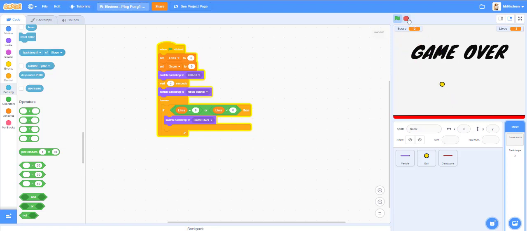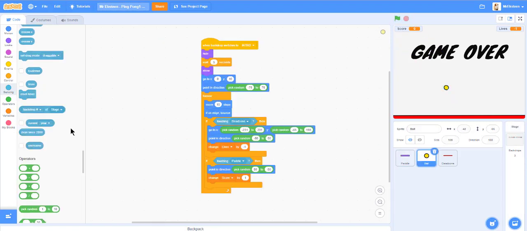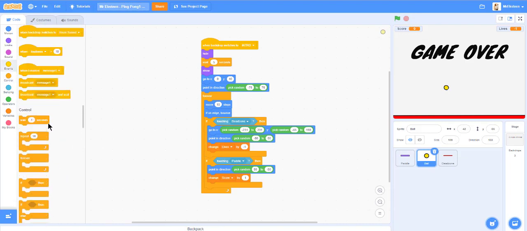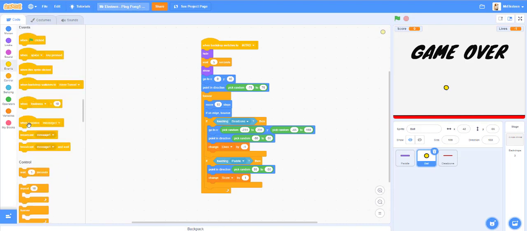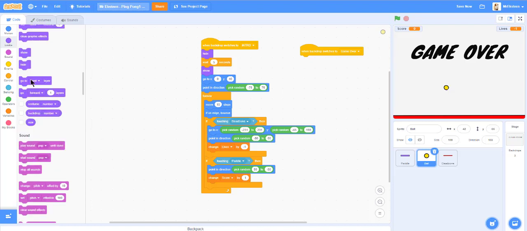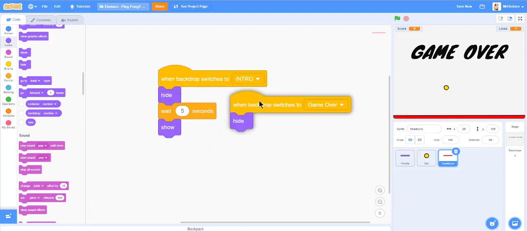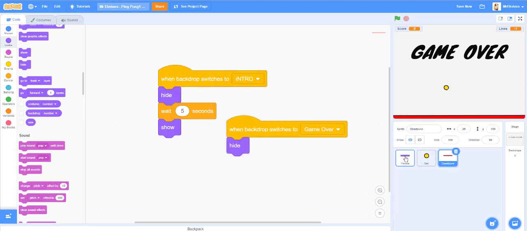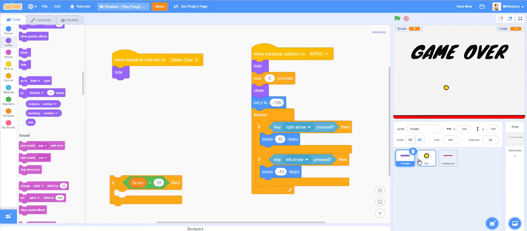We can see the ball and the dead zone is still showing. So we're just going to duplicate. We're just going to say, all right, when you receive the message, I could have copied that, but anyway, when the backdrop is game over, I want you to hide. There we go. And the same for dead zones. We can copy that, just paste it in there. Go to dead zone. When backdrop switches to game over, hide.